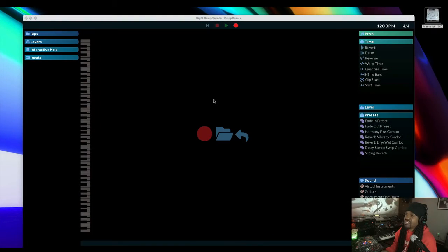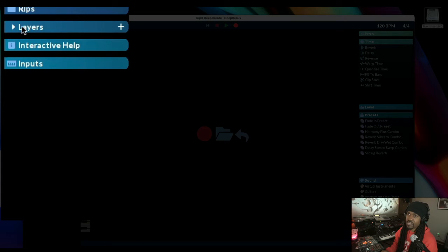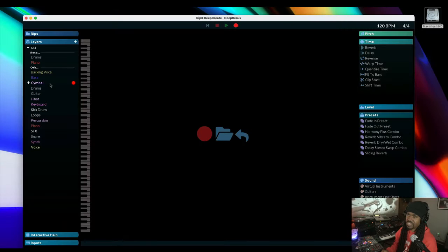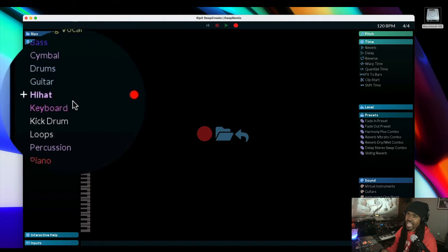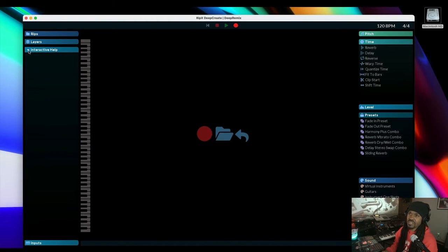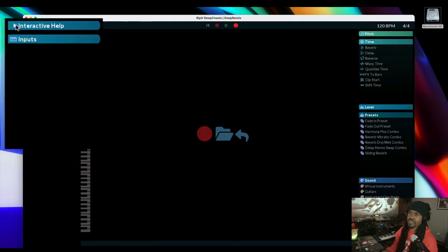So basically this is our interface. We'll start with the left. You have your rips, which is basically your songs or whatever you pull into this. Your layers is going to be another name for tracks, I believe. As you can see, cymbal, drums, guitar, hi-hat, all this stuff. Your interactive help is self-explanatory. You click on that and it shows the information that you need, whatever question you have.